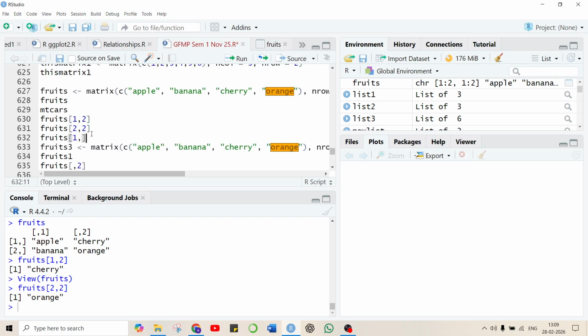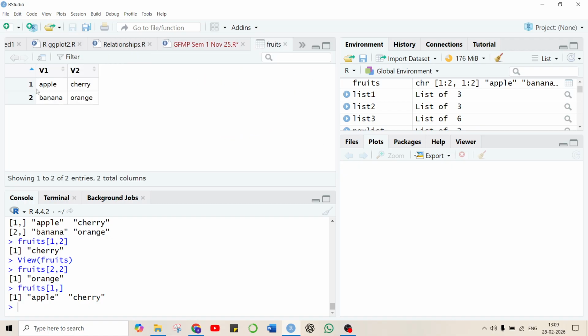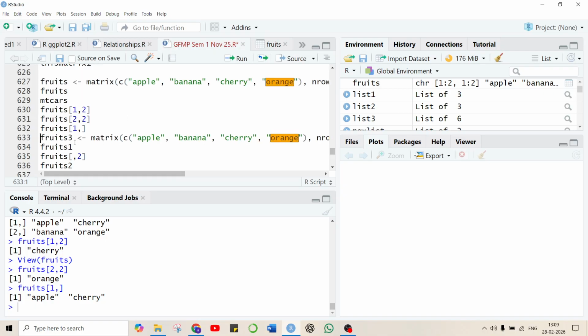Now if I do 1 comma and after the comma I'm not mentioning anything, it will take the first row, all columns. So apple, cherry has come. So you see here apple, cherry is the first row. So I'm calling for the complete row, right?